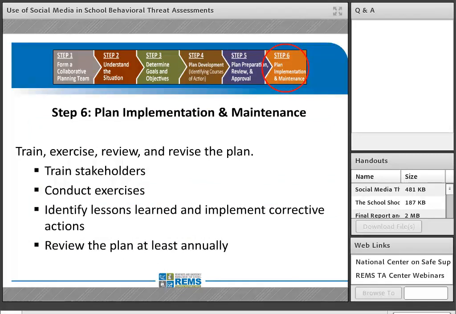In step 6, it's plan implementation and maintenance. So in step 6, the planning team is going to be tasked with implementing and maintaining the plan and continually working to review and update portions of it at a time, or sometimes the entire plan over a course of a year.